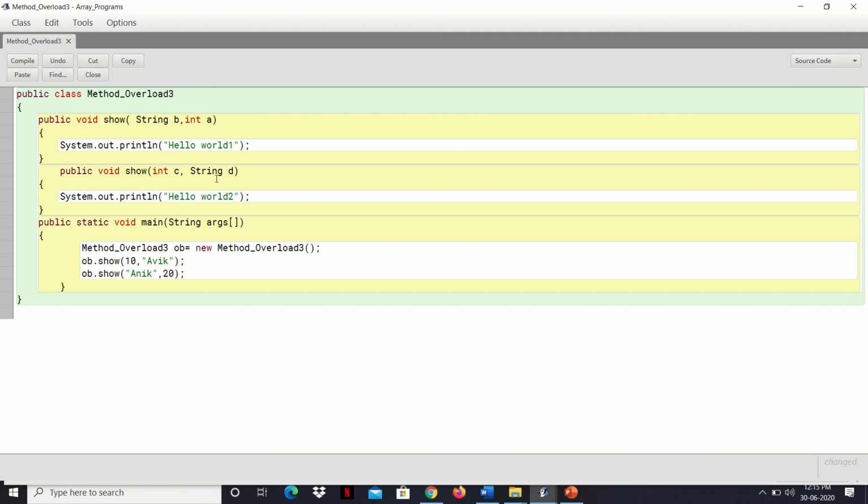String d. Okay. Now see, when I call this using an object of the class MethodOverload3, 10 comma a, it is matching with the first sequence. This first version is matching with this one, and the second one is matching with the one that has int c first.